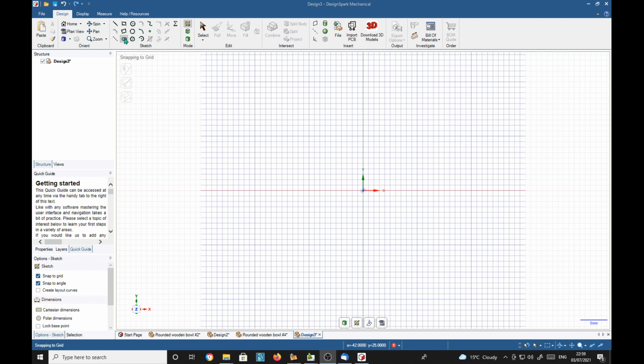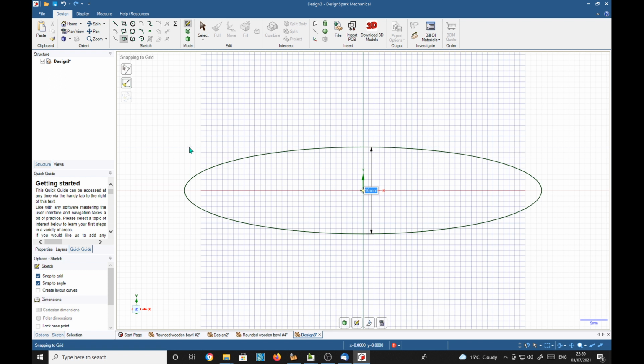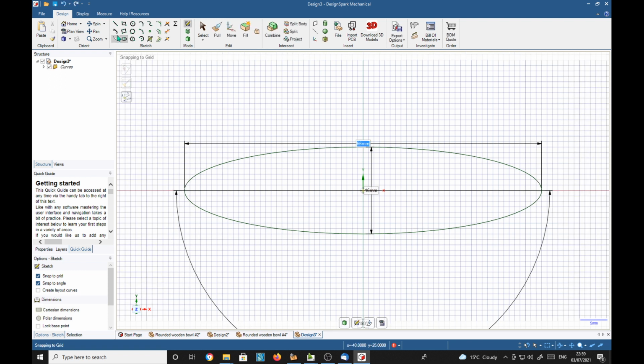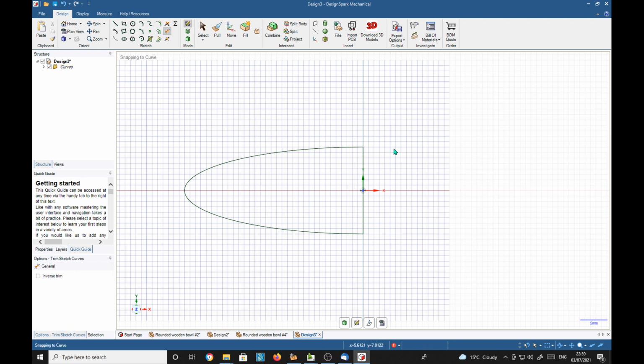Again, we're going to use the ellipse tool there, so we start with our ellipse, decent ellipse. That will do. This time we're going to cut it in half and trim away half of it. Then using the offset curve tool, we'll make it a decent thickness. That'll do.